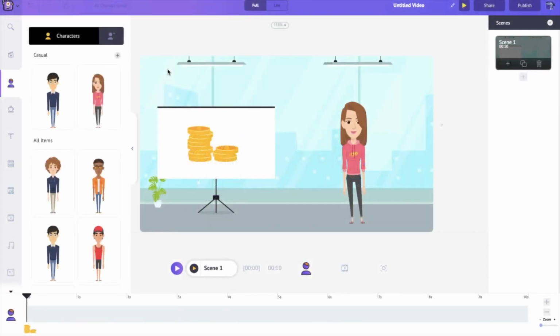Hello everyone, today we'll be looking at the camera feature in Animaker. The camera feature allows us to zoom in and focus on any part of our workspace so that we can give that special attention.